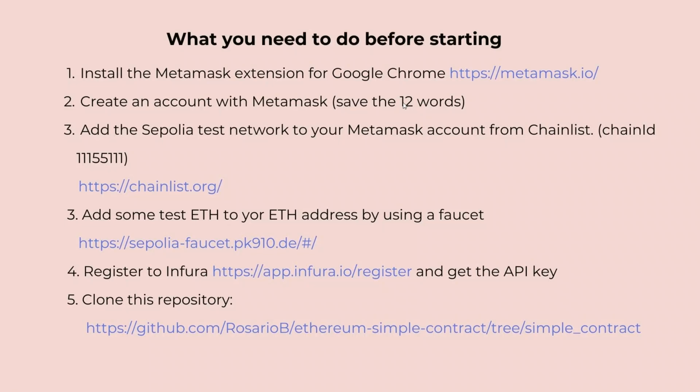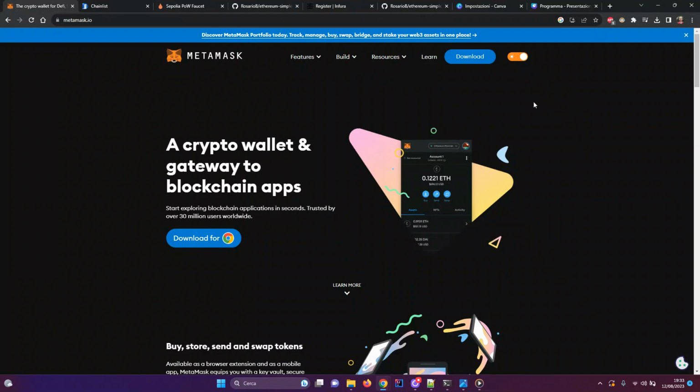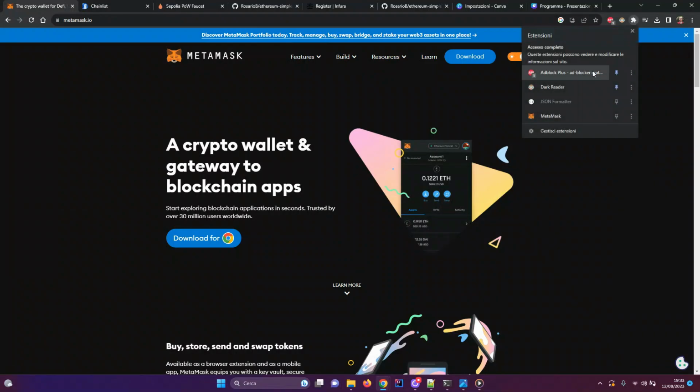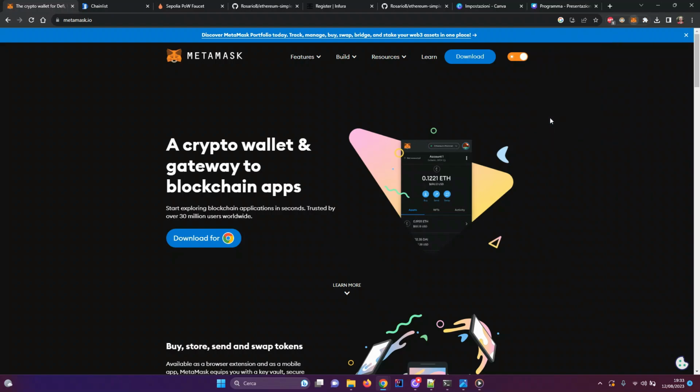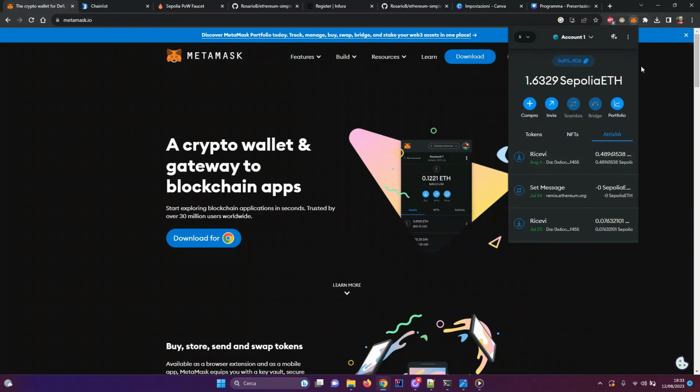So this is the MetaMask page, as you can see, and this is the MetaMask extension that you will install. And in the end, you will get something like this. So this is our account. This is the address of our account. This will be explained later on.